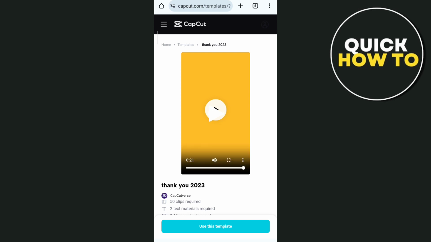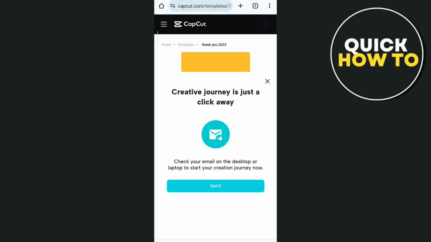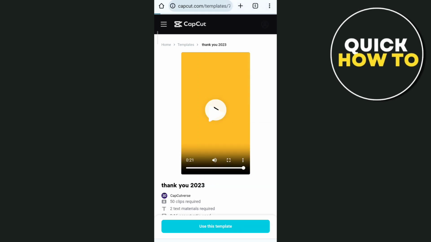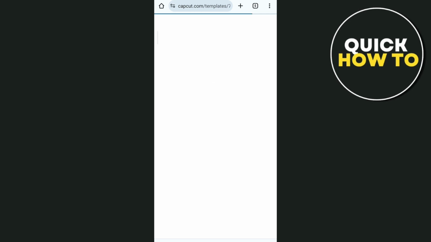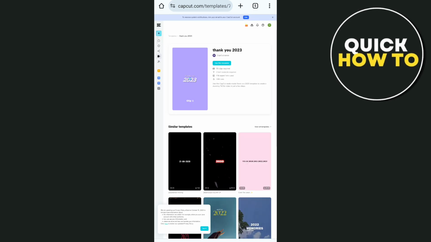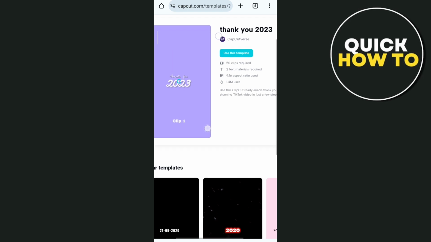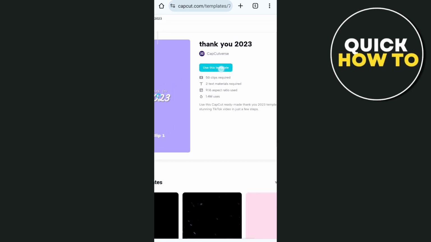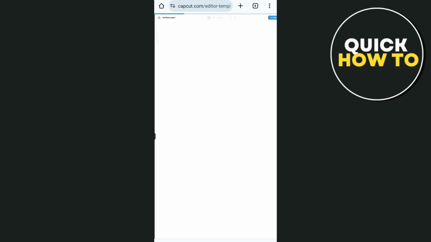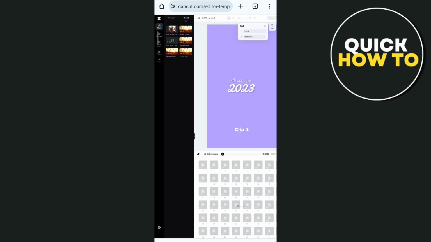But if it's not going to your CapCut application, you just need to tap on the three dots at the top right-hand corner, and then select desktop site. And here, as you can see, it now looks like your desktop. Here you can pinch to zoom in, and you just need to tap on use template, and you will go to the online editor of CapCut. So you can use that template on your video.